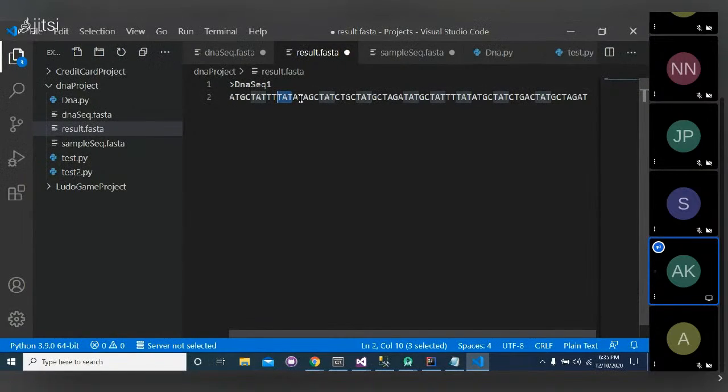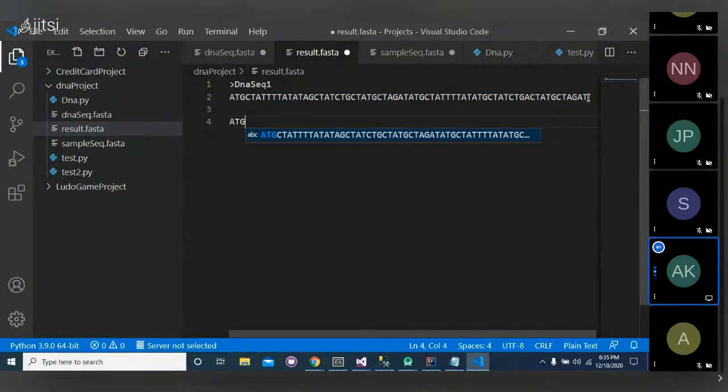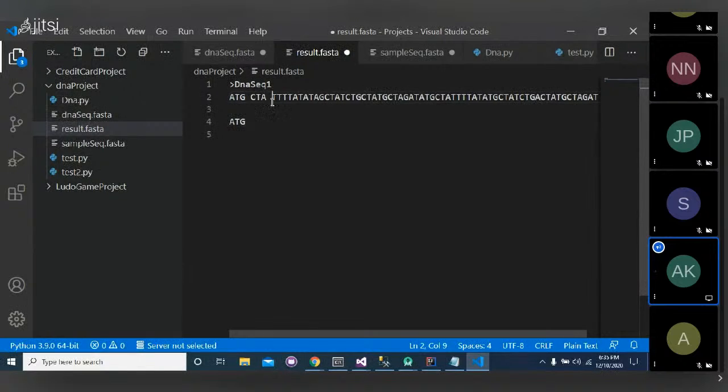Is it clear, everyone? So the codons present in this DNA will be ATG, and then CTA, split into 3-3 pairs, and then TTT, and again TAT. So these are the codons. Okay, so how many types of codons can be present in a DNA? Can anybody answer?